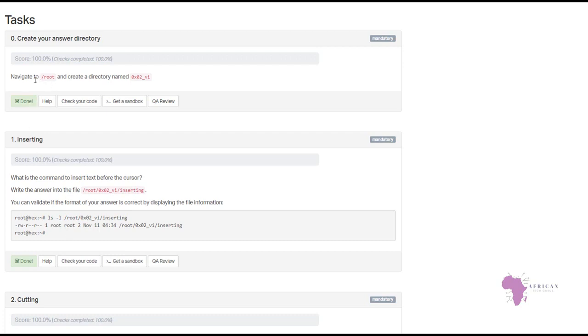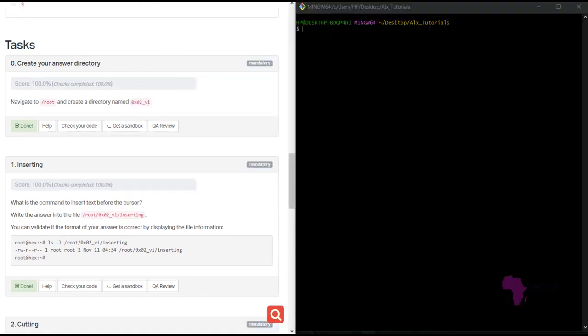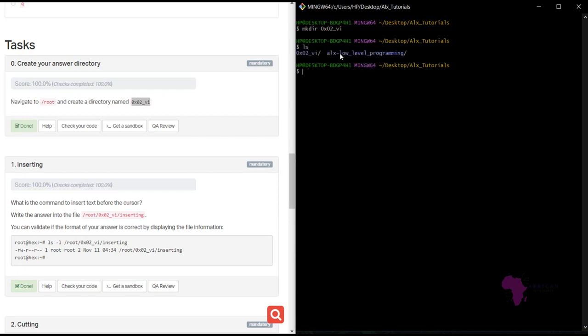So how do you navigate? Here they're telling us to navigate to root and create a directory with a given name. So let me open my environment in a minute and then we can continue. I've already opened my environment, so let us create a directory called 02vi. I hope you remember how to create a directory. It is mkdir and the name of the directory, paste it there. And now when we do ls, we'll be able to see all the directories that we have. So that is done. We've already created our directory, so now we can move to the next step.